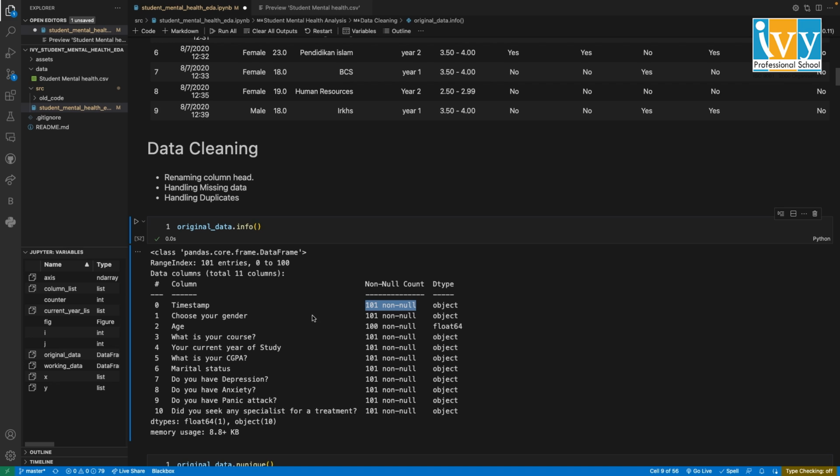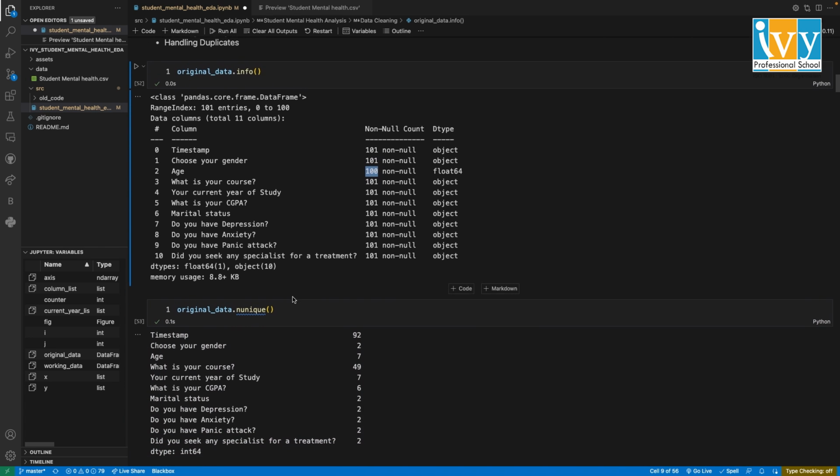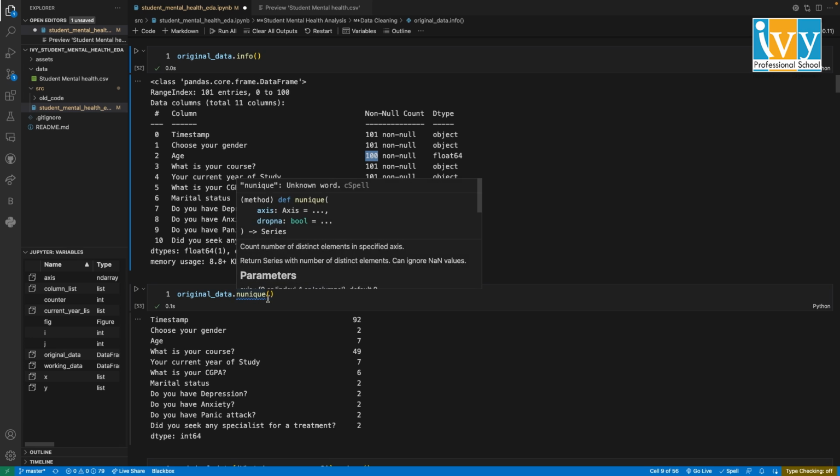So if we analyze here, we can see that age has one missing value. Age has 100 non-null count of rows, and every other column has 101 rows. So we will have to handle this one thing.